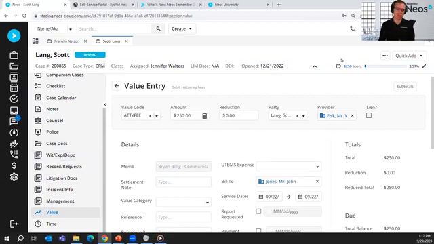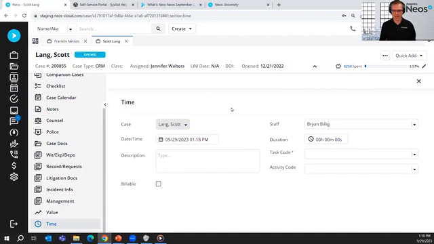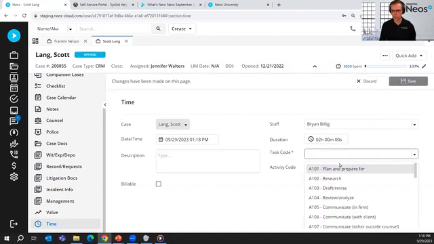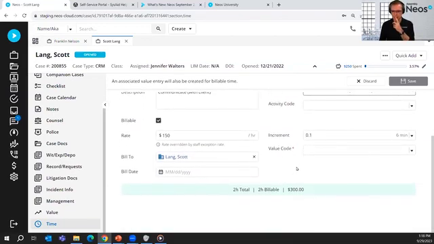So if I came here, I could start a timer. I could do an automated timer entry, but for now, I'm just going to do a manual time entry. So we'll add a time entry. We'll say it was 2 hours, and the task code was communicate with client. That's a long client conversation. And the value code will be attorney fee.